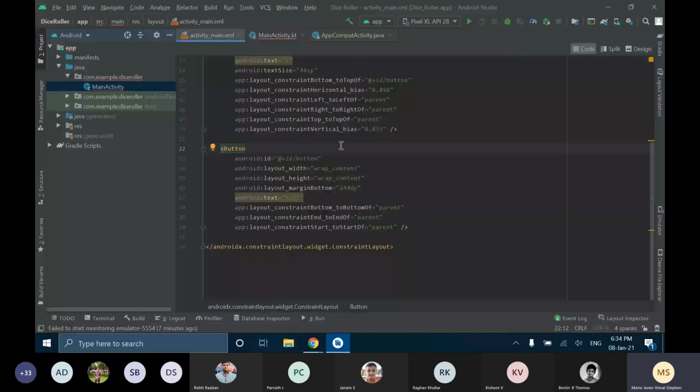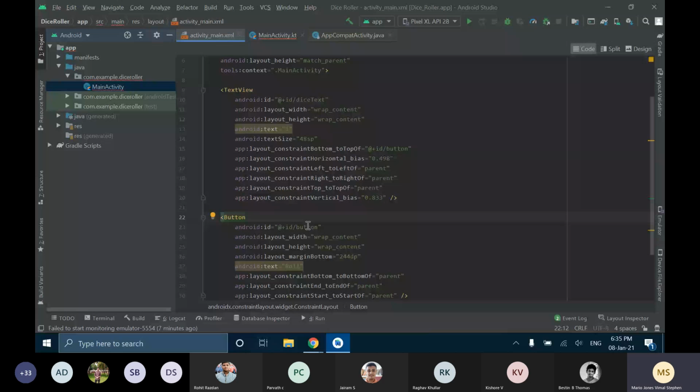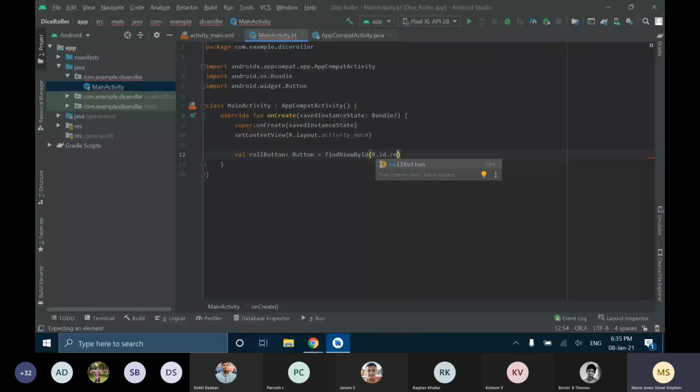Okay, the button. Let the ID of this button be roll button. This is another very important piece of code that we would be doing often: findViewById. Like I said again, every component or everything that you see on the screen is a view. So I find a view by its ID. That would just give me the view, and it would put it in this roll button variable.